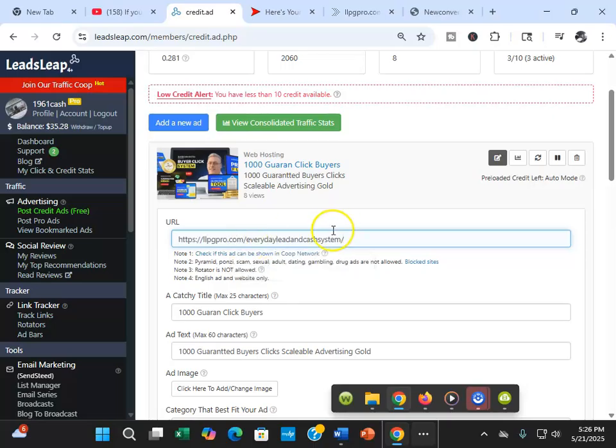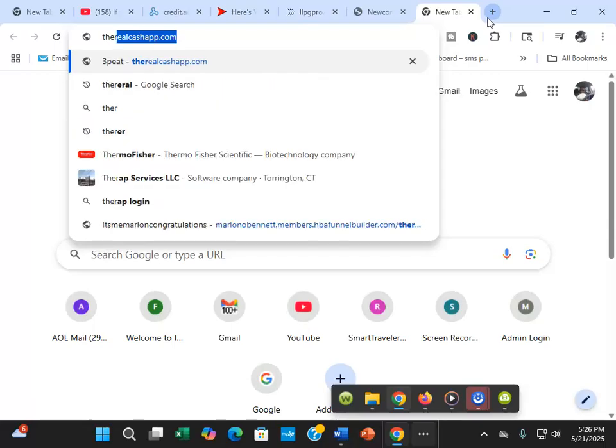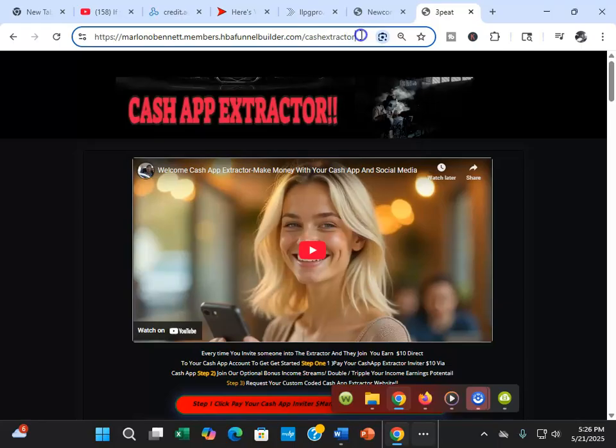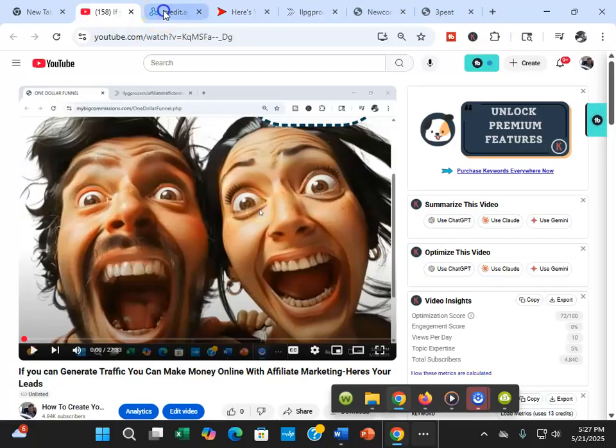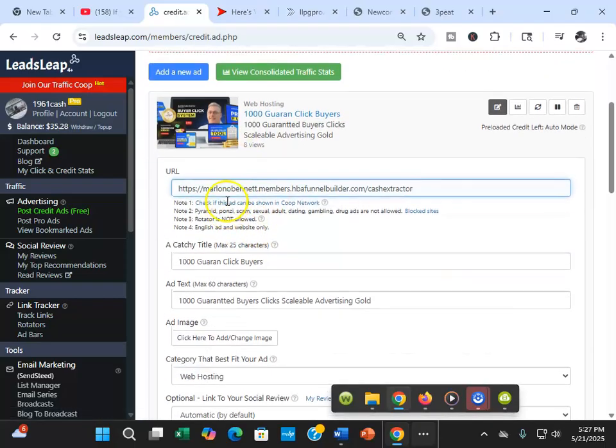Take your URL, wherever you want that thing to lead to. I put the wrong one in there because that's not what I wanted. Let me go to realcashapp.com. I'm going to put my Cash App extractor in there. So whatever link you want to promote, just do what I'm doing right now: put the URL for the link you want your banner to redirect to. You see me, I just put it in there.